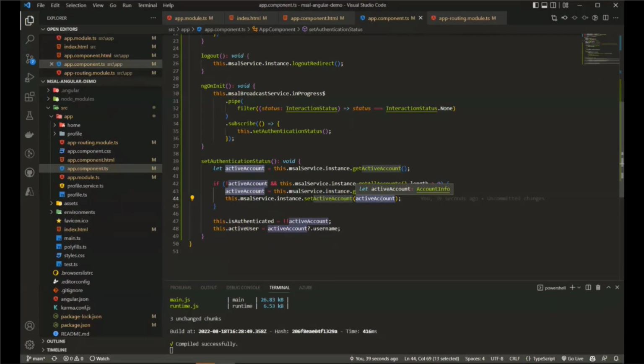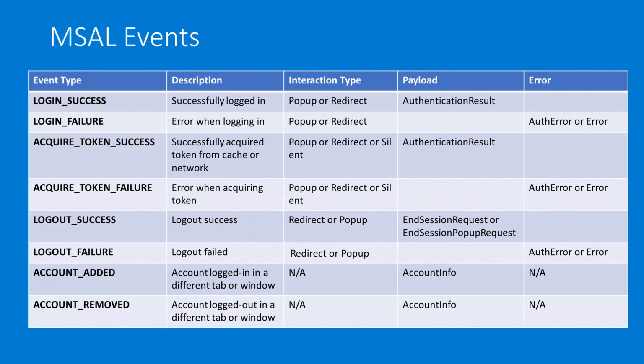So MSAL allows you to subscribe to various kinds of events. MSAL fires these events when they occur, and then you can take actions to handle them, or to update UI, or to make an API call, or whatever you want. And I want to use this login success event. I want to subscribe to this and set my active account when this fires.